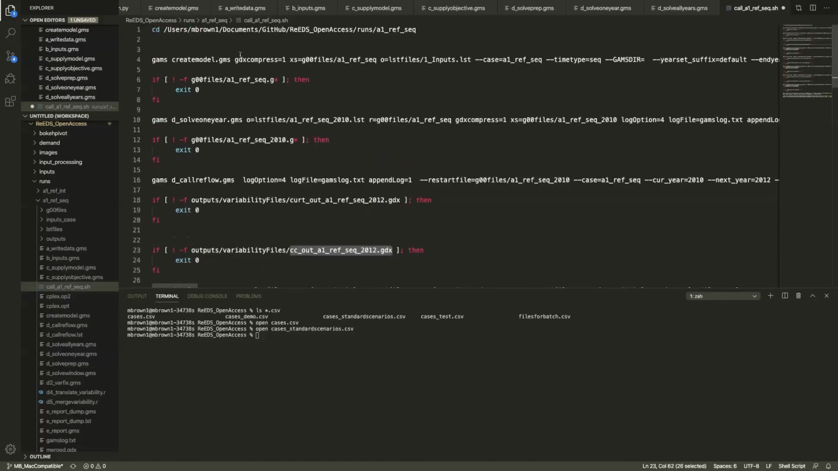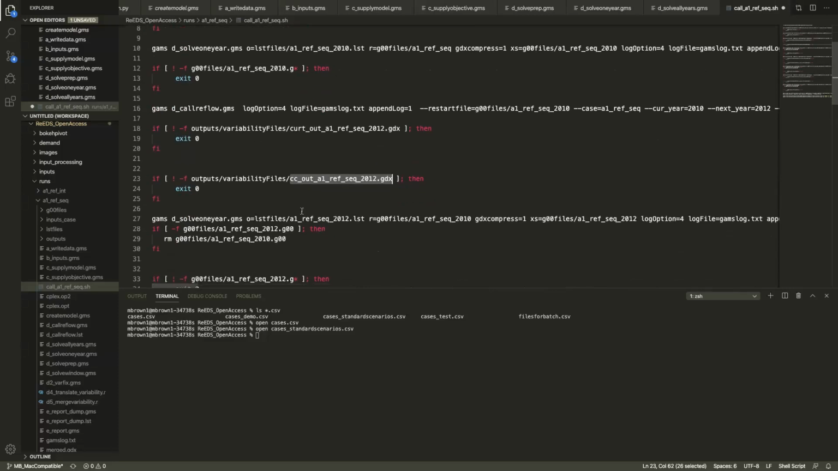Well, let's go from the beginning. I create my model by specifying all these different global options that are passed to the create model step. I call the solve 1 year. I save that as a restart file. I do these outside-of-the-model calculations in the ReFlow call. These are the capacity credit and curtailment calculations. And then I'll solve 2012.